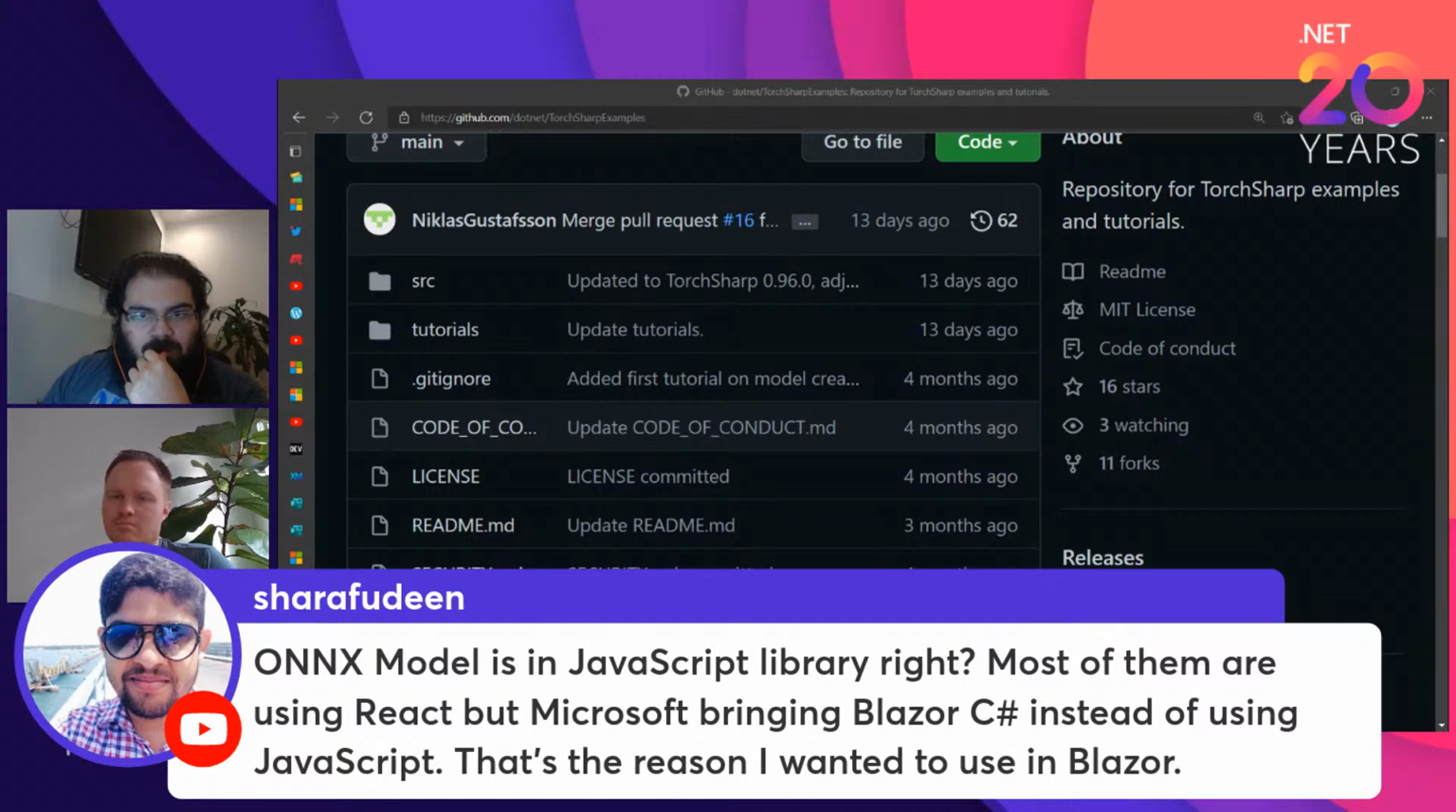So Onyx models are not a JavaScript library. Onyx models are just a format to describe the different operations and nodes using a standard format, right? So it's agnostic of what you use it on. There is the Onyx runtime, which does have a JavaScript library for interacting with it, but you also have C#, and I think it has C++. There are various languages that you can use the Onyx runtime with, right? C# being one of those.